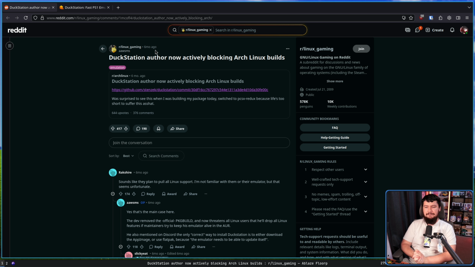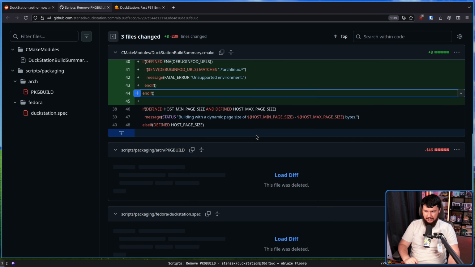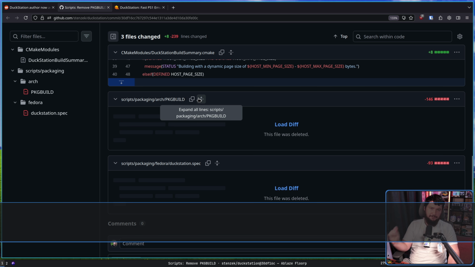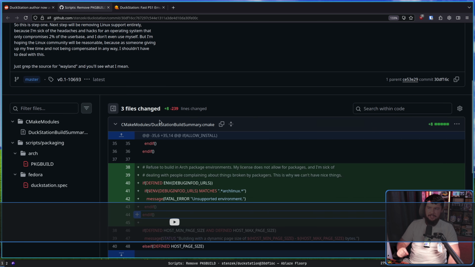now actively blocking Arch Linux builds. Adding this change here, which is checking if it is being built on an Arch Linux environment, and also going and removing the package build that was being provided that wasn't the one being used on the AUR, but is the one that he wanted people on the AUR to be using.